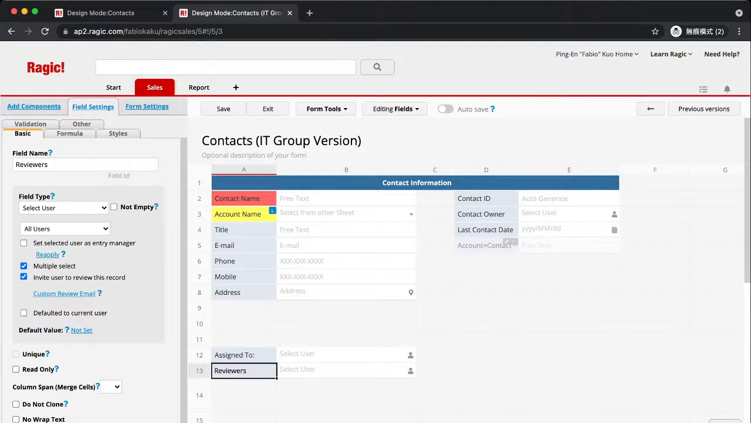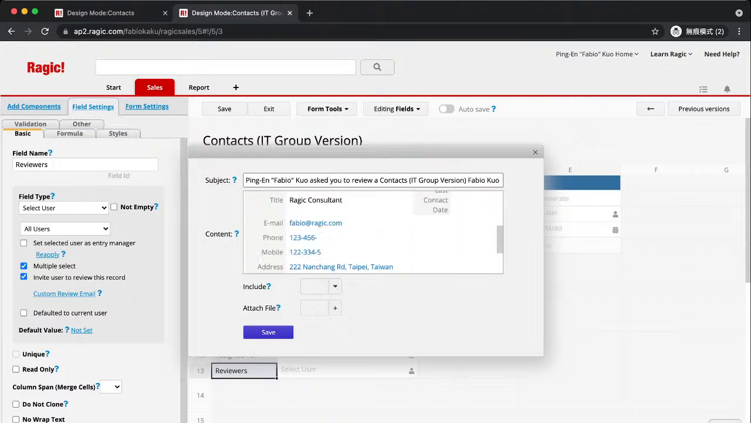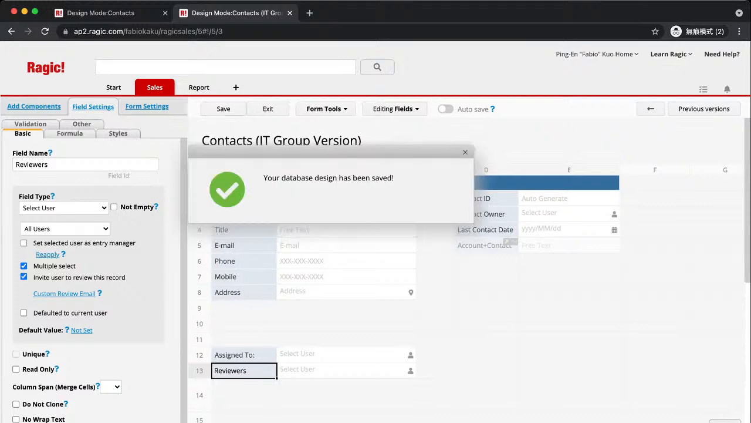And if needed, you can also customize a review email. This is the default email that will be sent when they are reviewed, but you can customize this if needed. Then just click save.